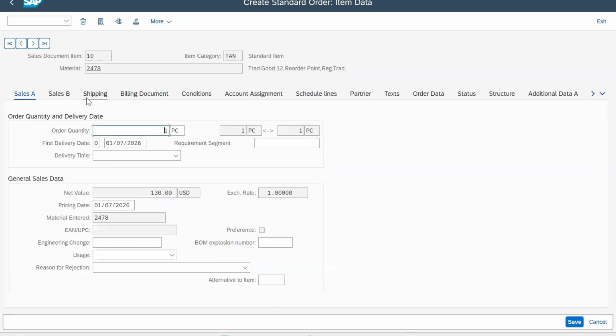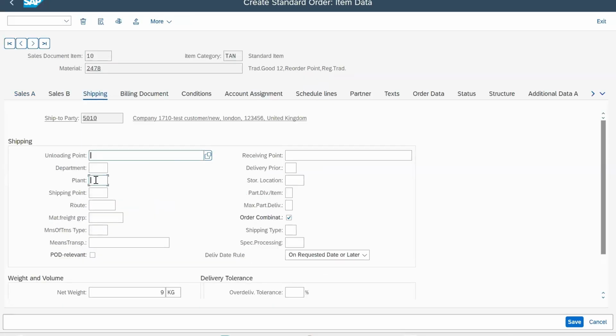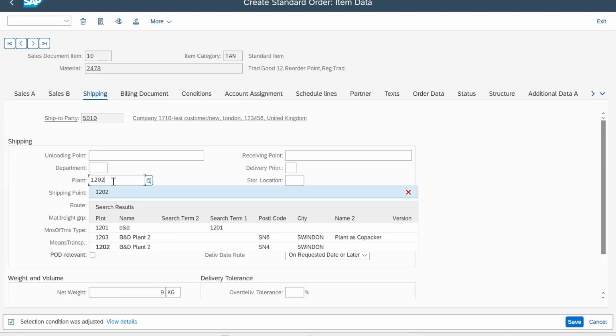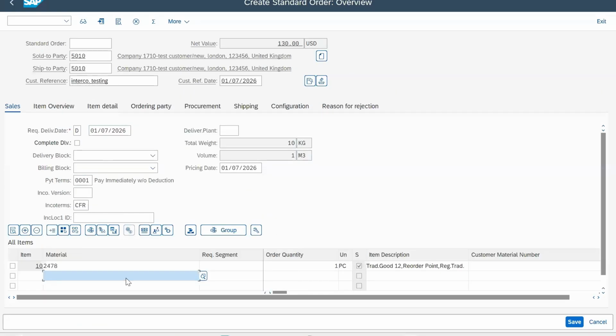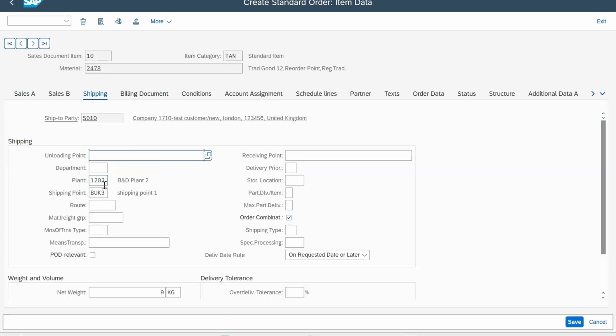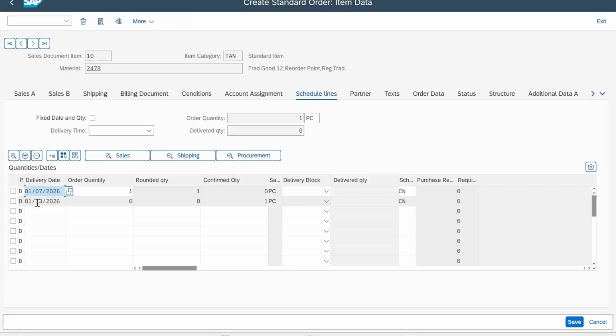If we go to shipping, you can see there's no plant. So you have to maintain 1202 here. You have to maintain the setting that you have done with the assignment of the sales line. This plant needs to be maintained against the sales order that you are creating. As you maintain 1202, it will automatically pick the shipping point, and you can also maintain the storage location. It will update into your schedule lines. It is showing us the delivery date of 13, and it is confirmed.